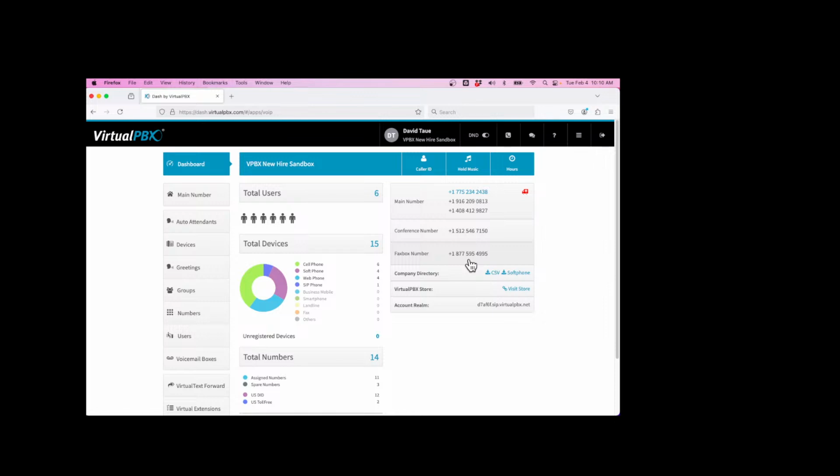The company directory, there's two links here. The first is CSV, just downloads that file. You can use it with your favorite spreadsheet program. It's going to show all your users, their names, their email addresses, their extension numbers, and their devices.